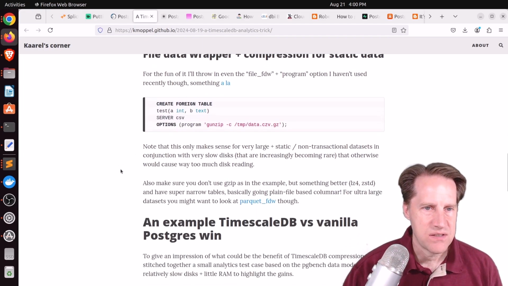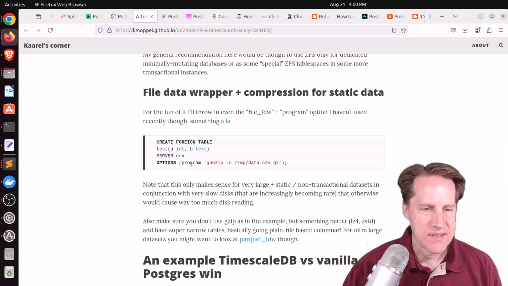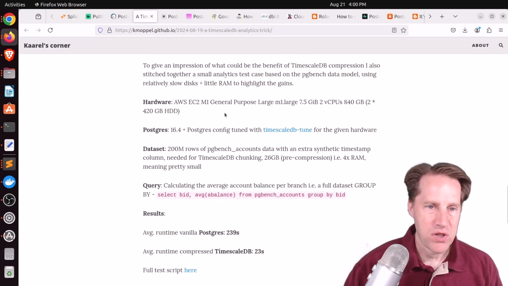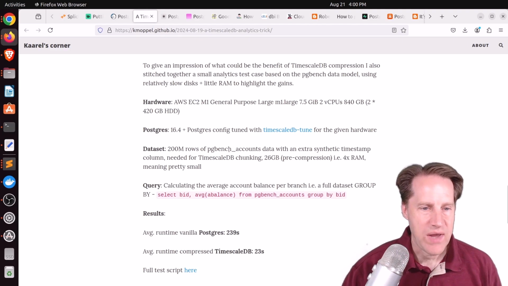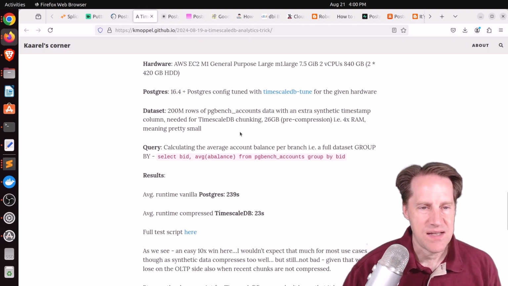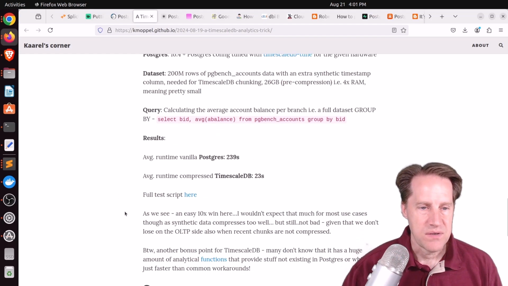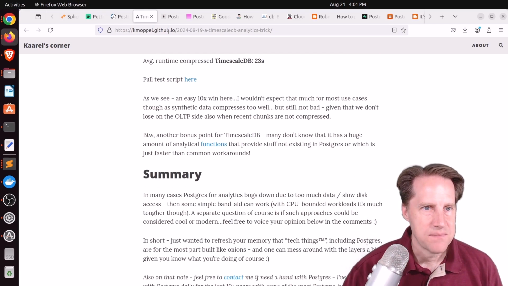And lastly, he mentions a file data wrapper accessing compressed static data. I don't know how performant this would be necessarily, but that is another solution you can use. And he closes out the post giving an example of a small-ish server trying to do analytics with a particular data set just using pure Postgres and then using TimescaleDB with the column-based store and compression. And it basically shows a tenfold improvement in runtime. But if you want to learn more, definitely check out this blog post.